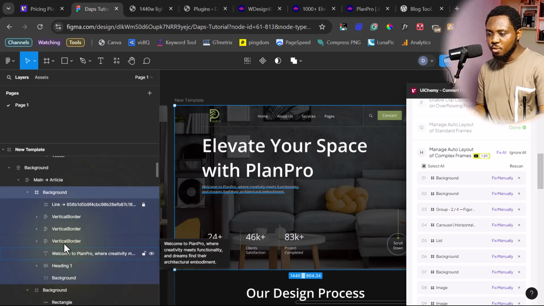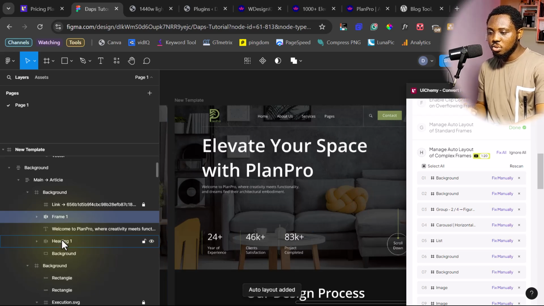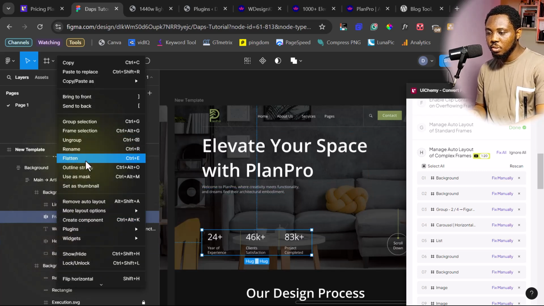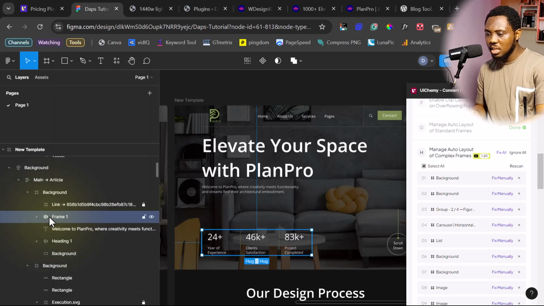So now let's look for frames that are identical. So like this one here, this one here, this one here. So these three things here can make a frame. So I'll just add it to auto layout. I'll do Control A there, or you can right click here and just set it to auto layout. But it's at auto layout already, so that's it there.